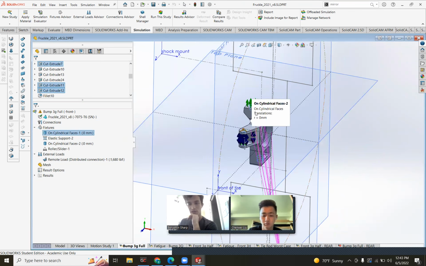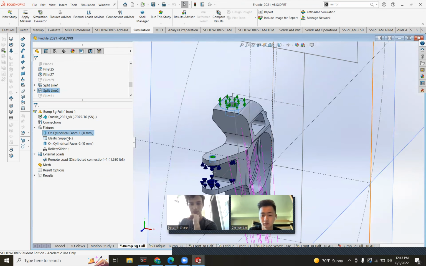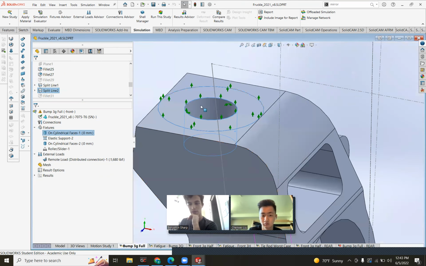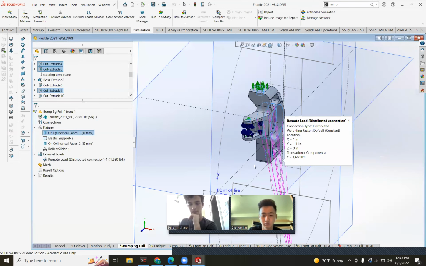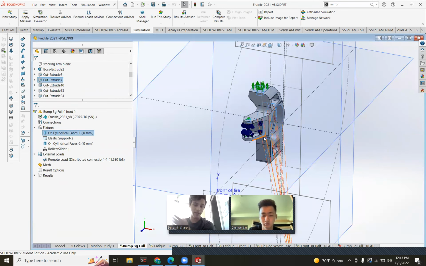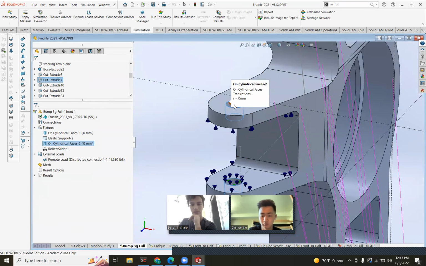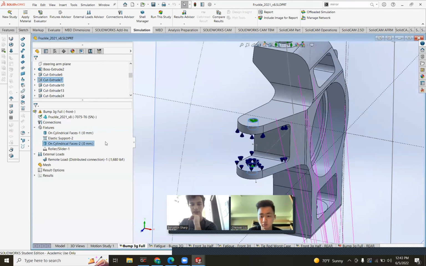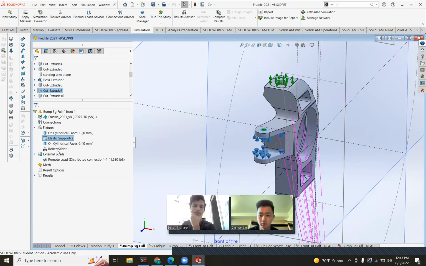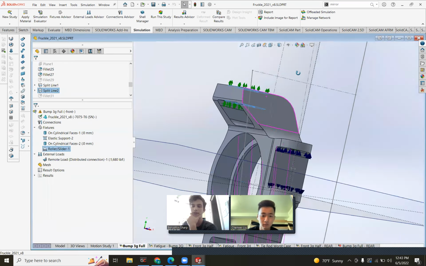Well, we'll start with the fixtures. We have a fixture here on this split face, which is why we created it. That says it can't go up anymore. And that's because we're modeling that arm as fixed. That's the worst case for the knuckle. And then here, these are fixed from rotating or from moving. And these are elastically supported, which honestly you don't need, but SolidWorks said it wasn't constrained enough without this. So I just added an elastic support, which is something stupid. And then we have a roller slider here as well.